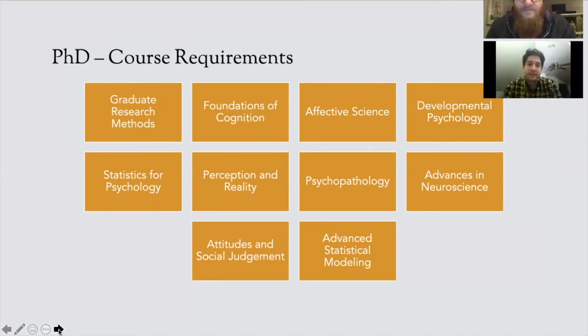Got foundations of cognition, affective science, developmental, statistics, perception and reality, psychopathology, advances in neuroscience, attitudes and social judgment, and advanced statistical modeling. So some of these courses we do see in those master's programs, but things like perception and reality, advances in neuroscience, those are a little more intensive than maybe some of the things that we do discuss in those master's level programs.